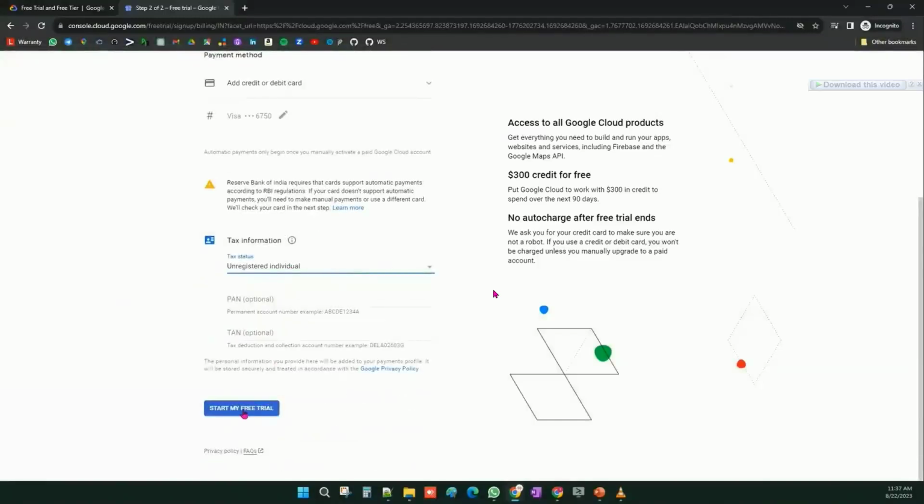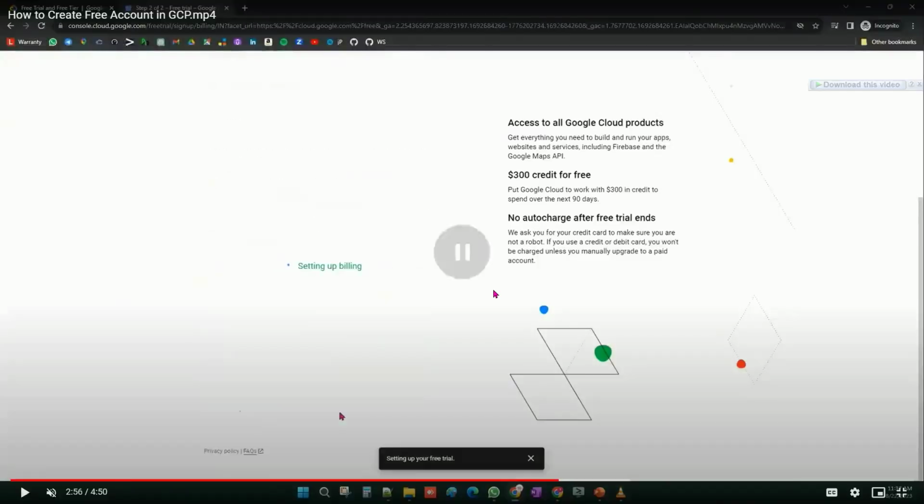Click on start my free trial. So when you have given your credit card or debit card details, you need to do the verification. You need to complete the OTP transaction. That is where the 2 rupees is not for anything, it's only for verification purposes, that you are a valid user, a valid Google Cloud user. That is the reason they are going to do this 2 rupees transaction.